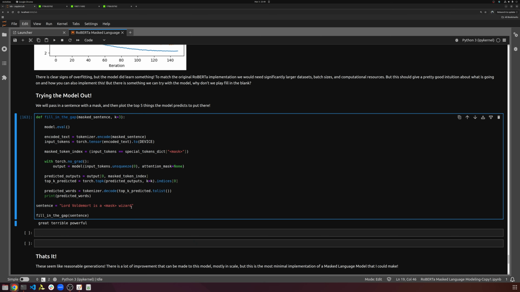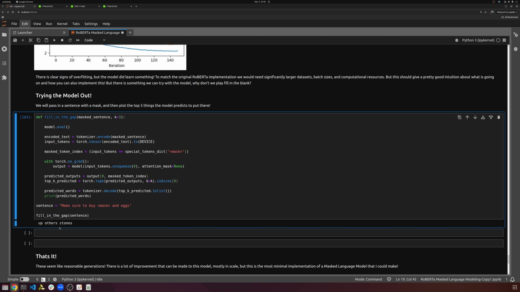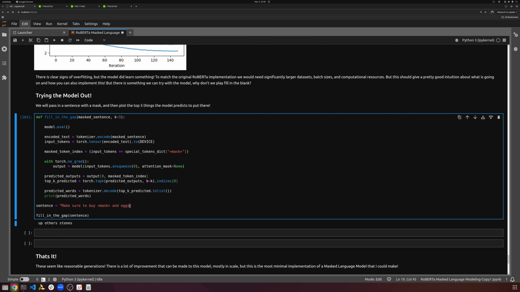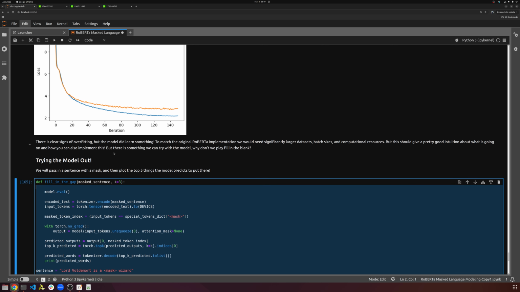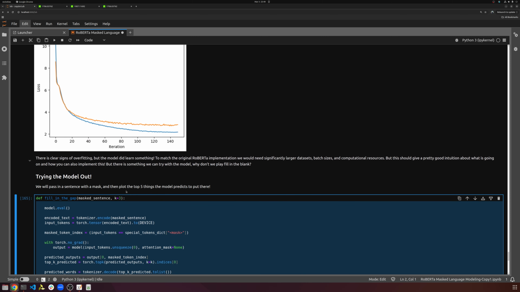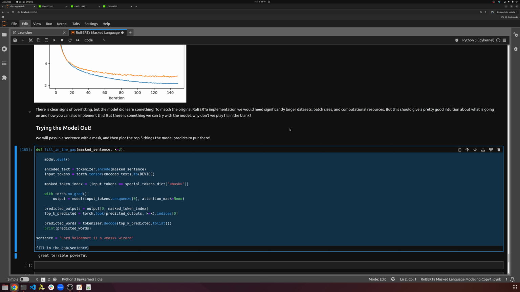Not English, right? If I put anything in here, it may not necessarily work. For example, we can say, make sure to buy blank, so mask, and eggs. I wonder what it'll say. So up, other, stones. These are not reasonable fills for this. So it's only trained on Harry Potter, so it only understands Harry Potter. And that's kind of the main idea behind this. If we actually wanted to leverage a pre-trained model like this, we need to train it on a boatload of diverse data. And that's why in the next video, we'll be preparing our larger datasets.